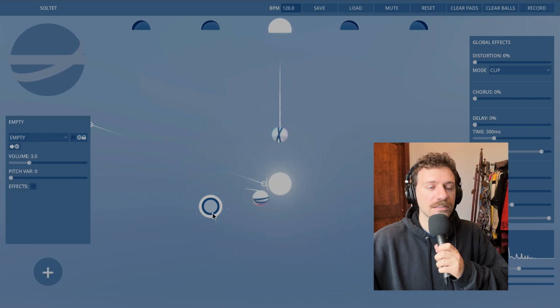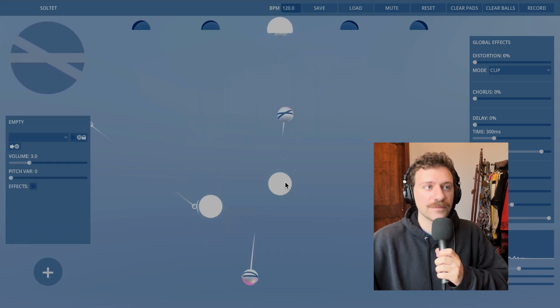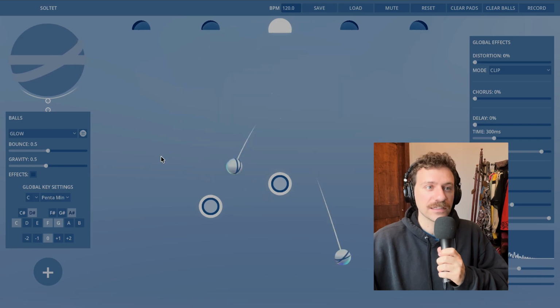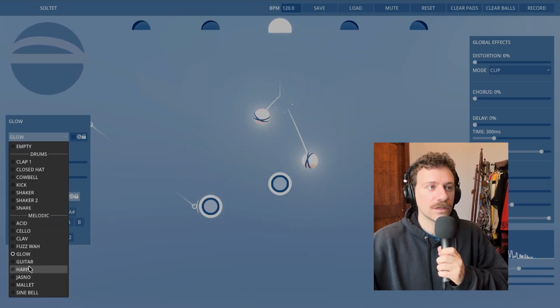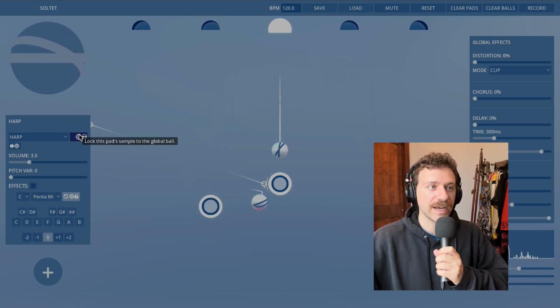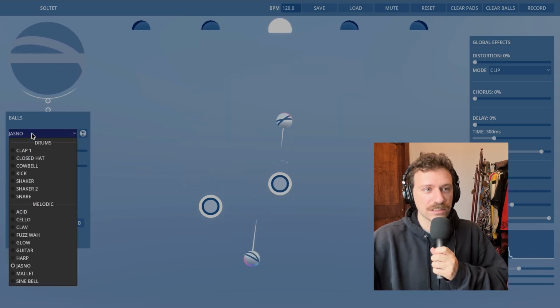All right, back over in Soltet land. The first thing I want to show off this week is pushing the sound of the balls global. If I set these pads to be empty, it's just the balls bouncing off each other that makes the noise. But then if I click the balls and I choose this global button, those pads will then take in that sound. If I switch one of these pads to the harp, I can push that to the ball sounds and the rest of the pads. Now each of the pads have this global lock setting. It just makes it really easy to change everything at once and try out different sounds.